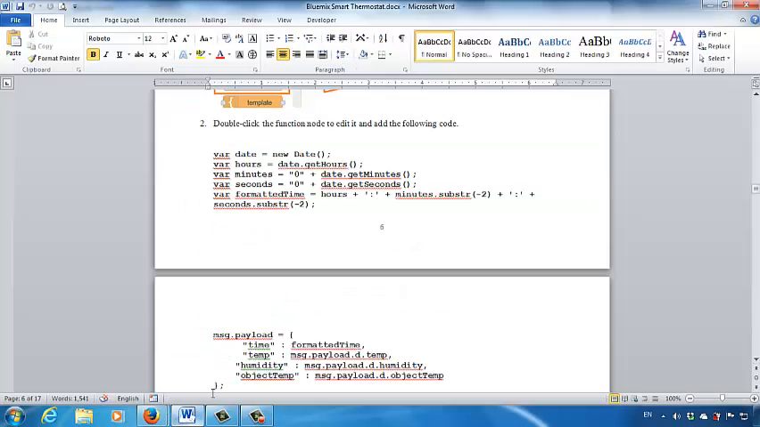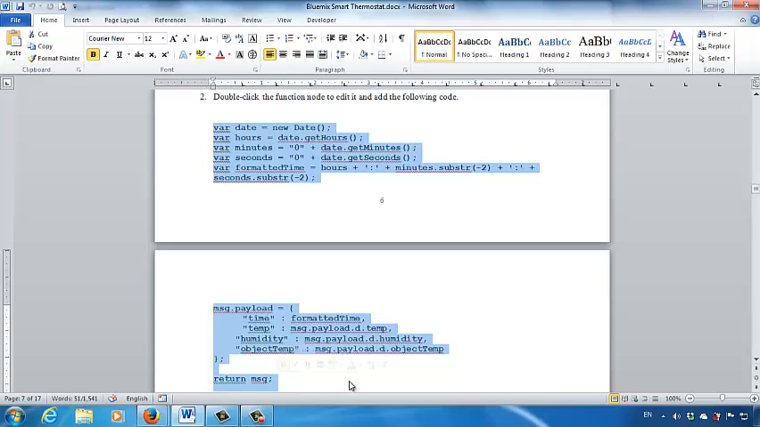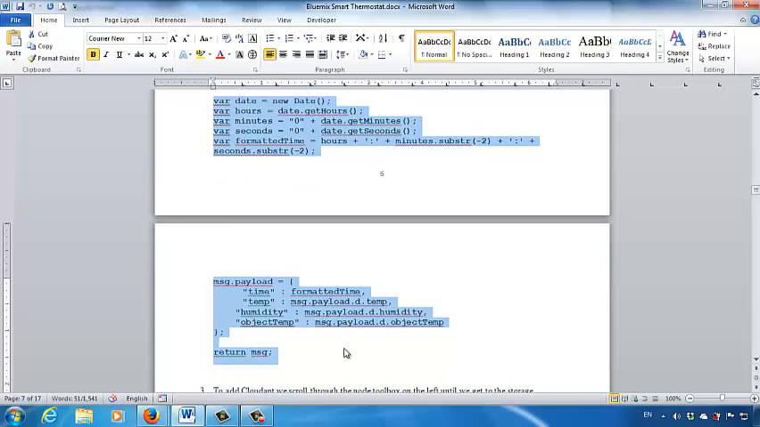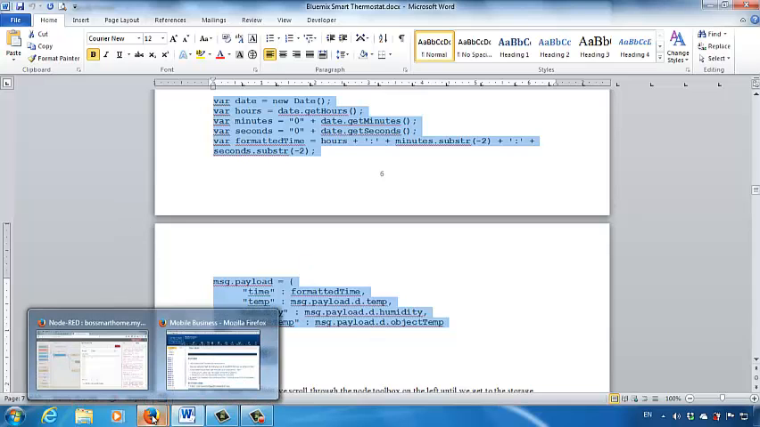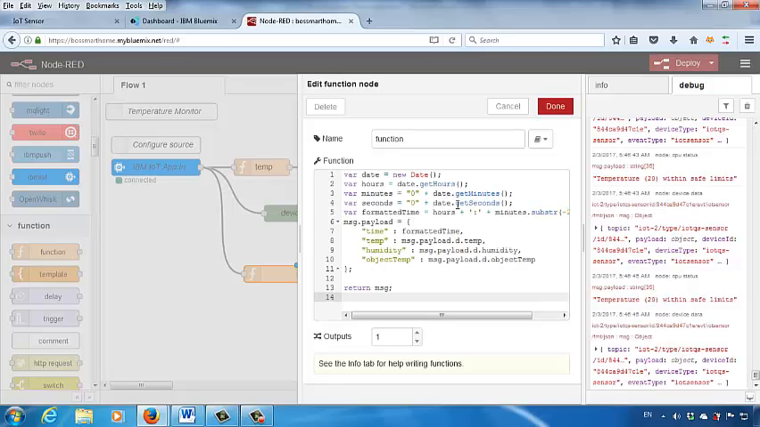In the lab instruction on page 6 and 7, between 6 and 7, copy the codes here. Start with VAR and then end after the semicolon after MSG. Copy this code, this collection of code. Make a copy and then go back to the function box. Remove everything in the function box now. Remove everything. We want to have an empty function box. Next, we want to paste all the codes we just copied.